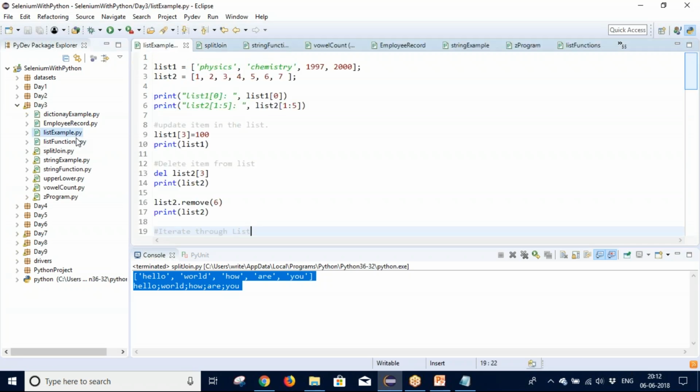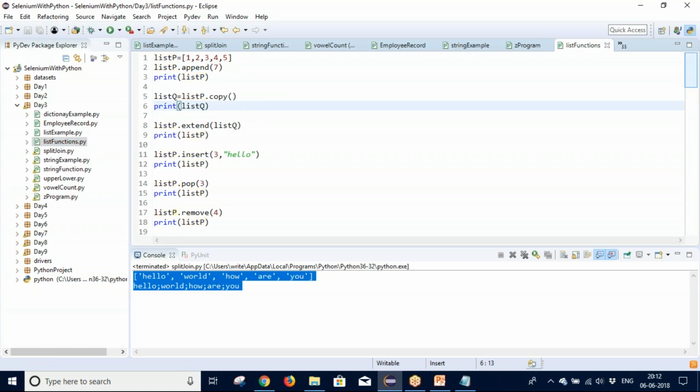So let us see the extend function. In the extend function, you have to extend a list by another list. So I've created that list Q by creating a copy of my list P and then I've used extend in here. Okay. You extend the list by another list. That is the correct usage.